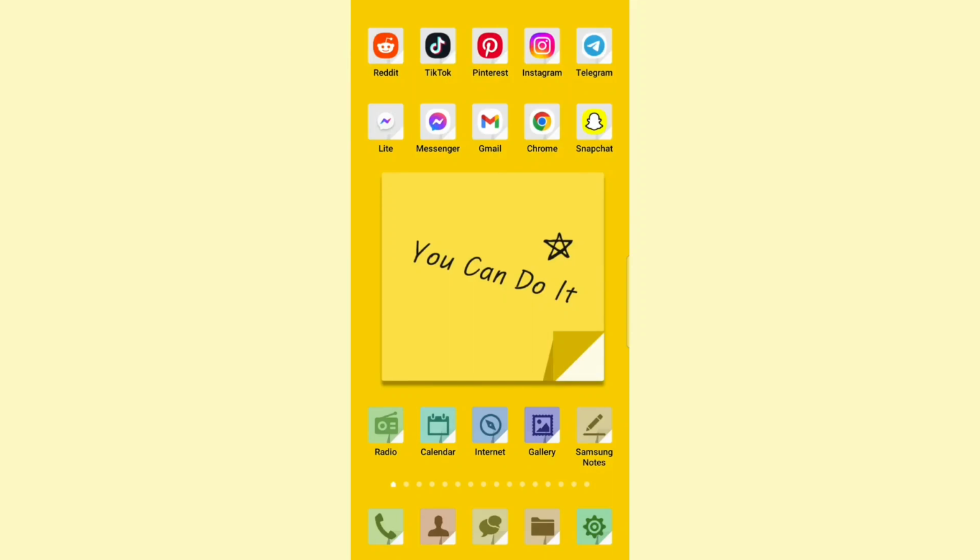How to remove Bitmoji from Snapchat. That's what I will show you in this video.